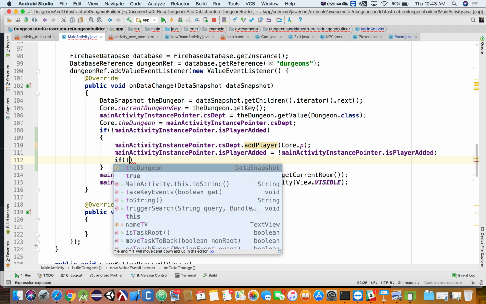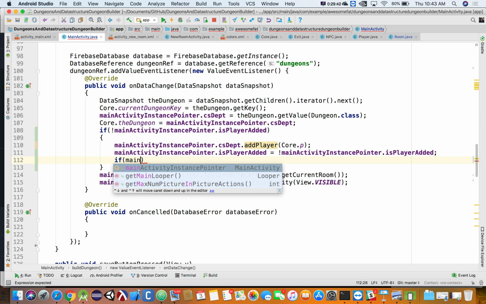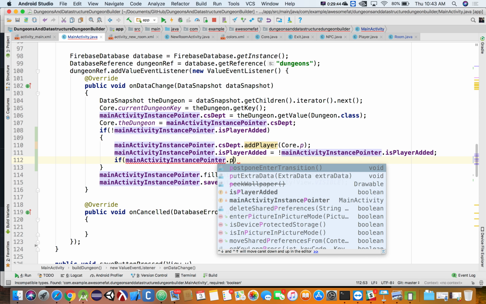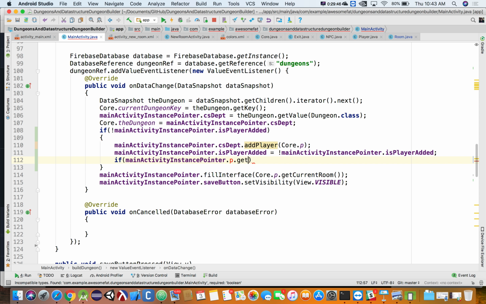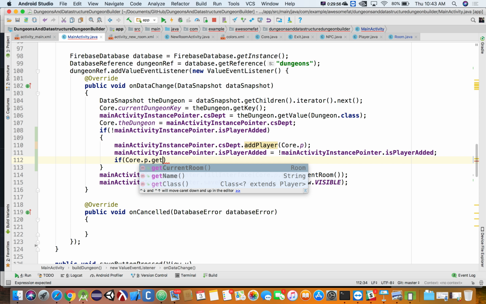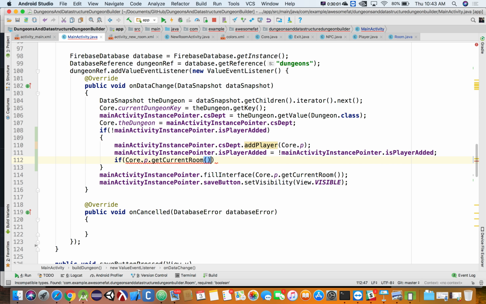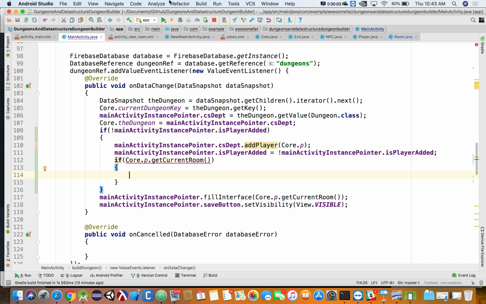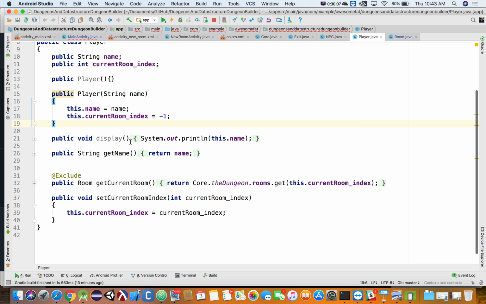If main activity pointer dot p, it's not p. Core. Oh, core.p. We're storing him up there. Good. That's fast. Core.p.get current room. Is this going to return us a null if it was -1? Hopefully the answer to that is yes.